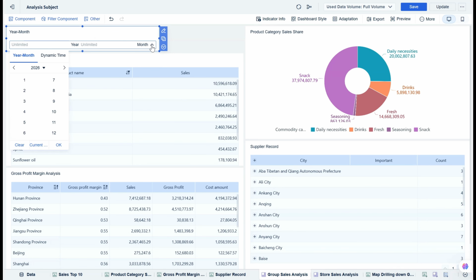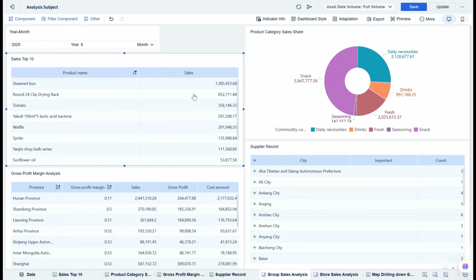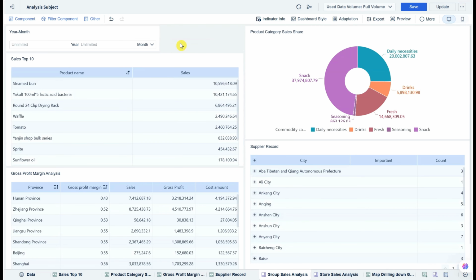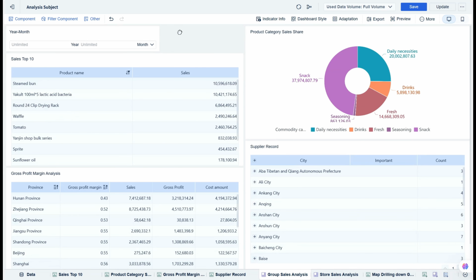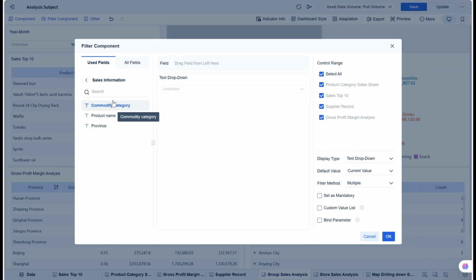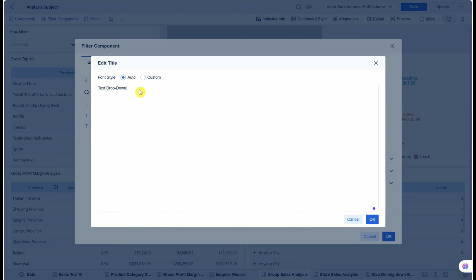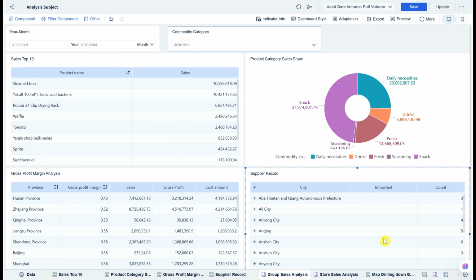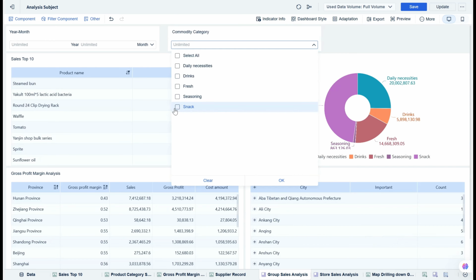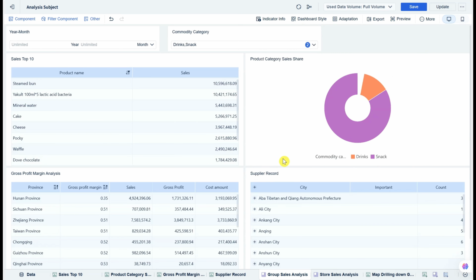For example, if we select August 2025, all components will display data filtered for August 2025. Next, we want to filter by commodity category. From the filter components, choose a text drop-down filter component. Again, select the sales information table. Drag the commodity category field into place and apply the filter. We can also rename the title. Similarly, the control range is set to select all. Click OK. For instance, let's filter for snacks and drinks. This will display specific data for snacks and drinks.